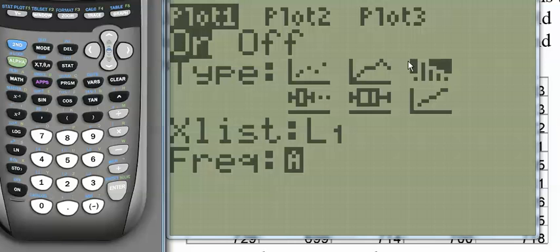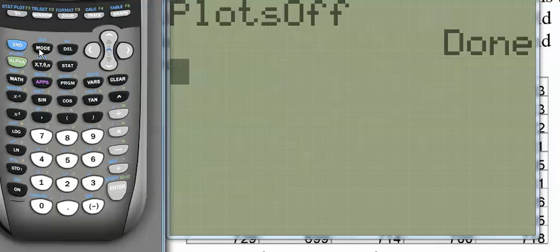I turn the plot on. I've got a histogram. My data is in list 1, and I'm using each one once. So I'm not doing a frequency table or a frequency distribution to get my data. I'm using a list of raw data. So now I'm going to quit out of this. Hit second, quit. I want to do just a default plot before, and then I'll fix it after that.